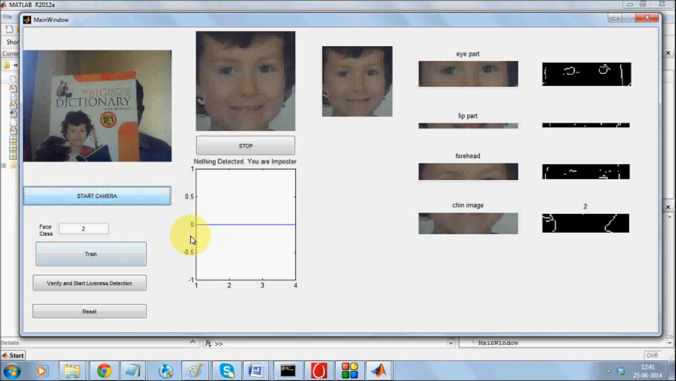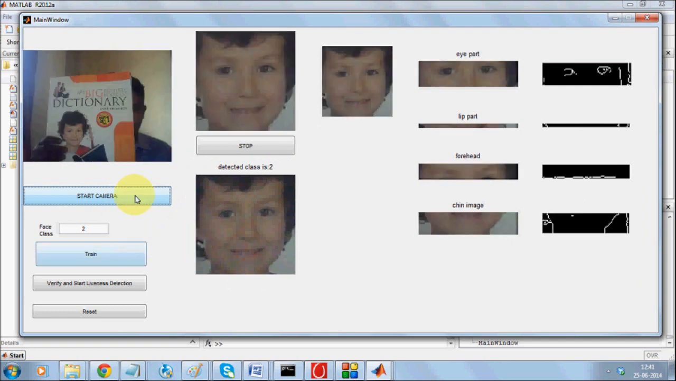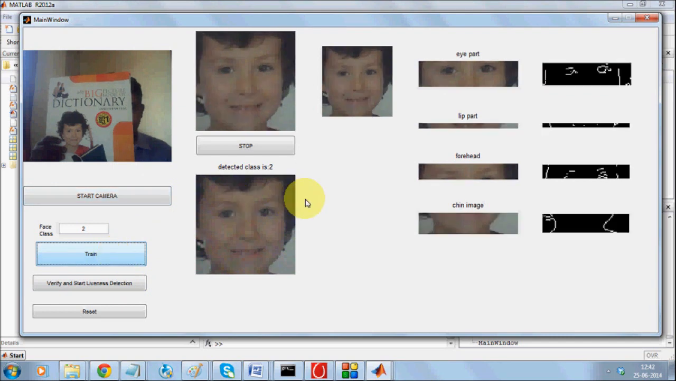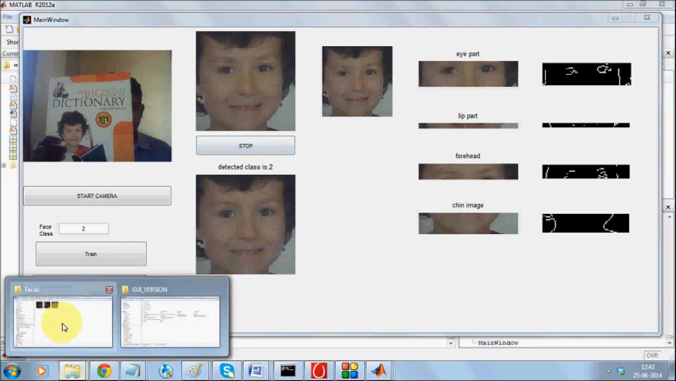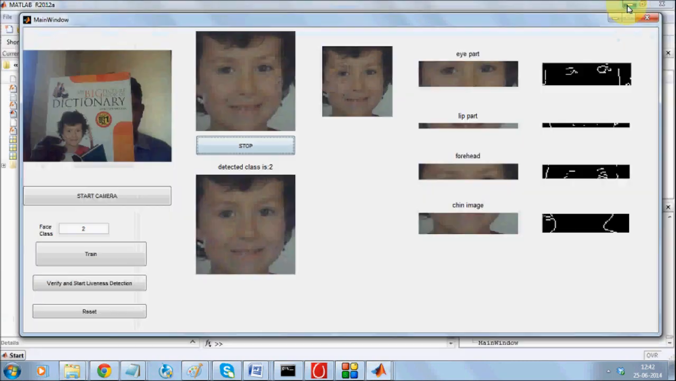So I'll start the camera and make a little movement. The detected class is face 2, but I'm going to train one more instance. So stop it. Now you see, I have two cases here: one face, where I am a live person, and the other face, which is presented as the photograph.